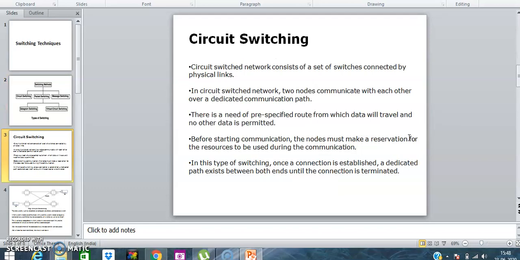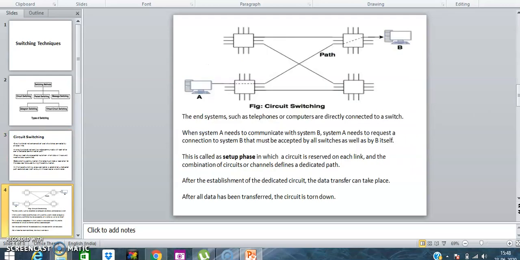First one, circuit switching. What is circuit switching? A circuit switched network consists of a set of switches connected by physical links. Each physical link consists of n channels by using FDM or TDM. FDM is nothing but frequency division multiplexing, and TDM is time division multiplexing. A trivial circuit switched network has 4 switches and 4 links as shown in the figure.